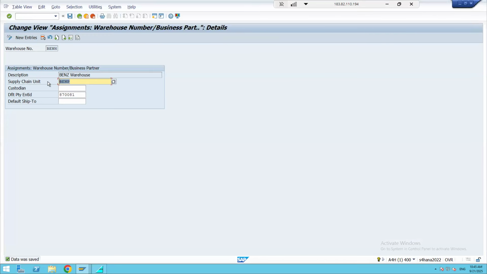Suppose this warehouse belongs to two plants, then how to maintain this? This question will come up in an interview. If the warehouse belongs to two plants, it's possible, right? You store two different plants' stock in this warehouse. Is it possible or not? In this physical warehouse, we are receiving stock from two different plants to store. Yes, it's possible.